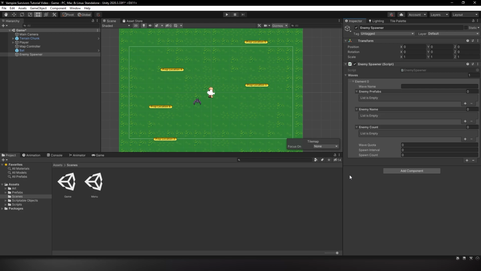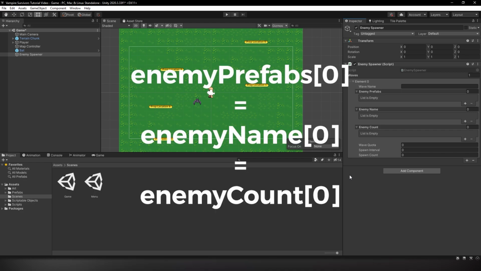So I'll just give you an example. For instance, an element with an index of 0 in the enemy prefabs list will correspond to an element with an index of 0 in the enemy name and enemy count list.